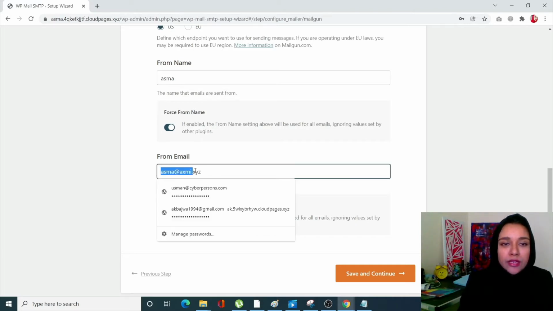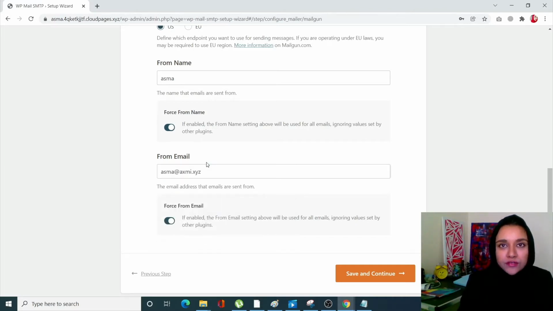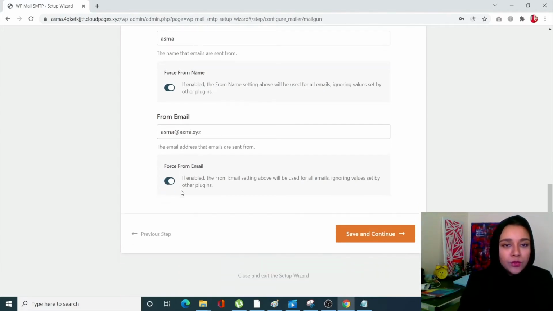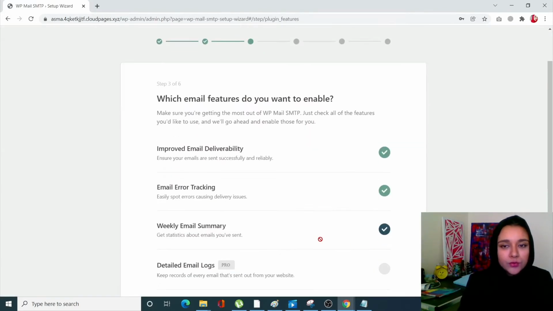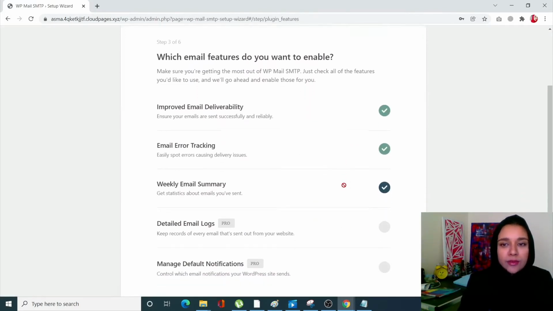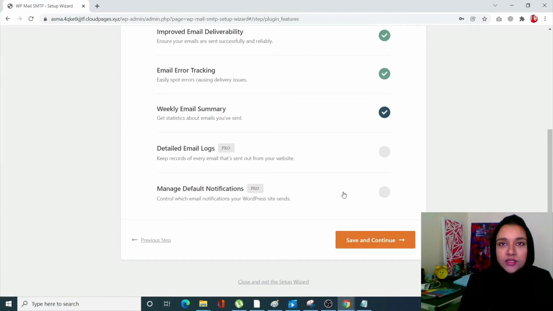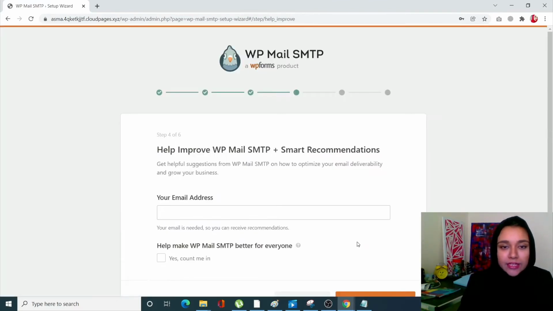Now this email has to be verified on your service provider. This email was verified on Mailgun, so I'm going to use that. Now enable this little toggle. After doing that, it will enforce that every email being sent will be sent from this email. After doing that, click on save and continue. Now you can enable or disable these options according to your needs. Click on save and continue.